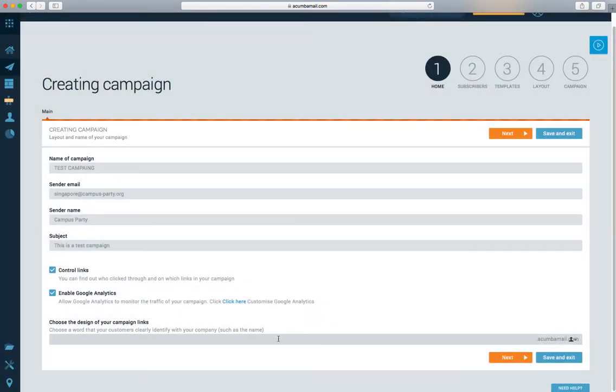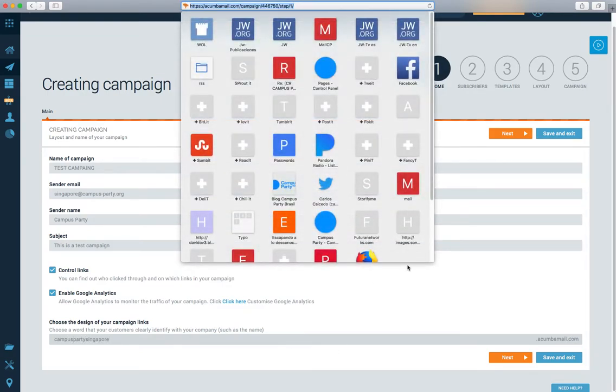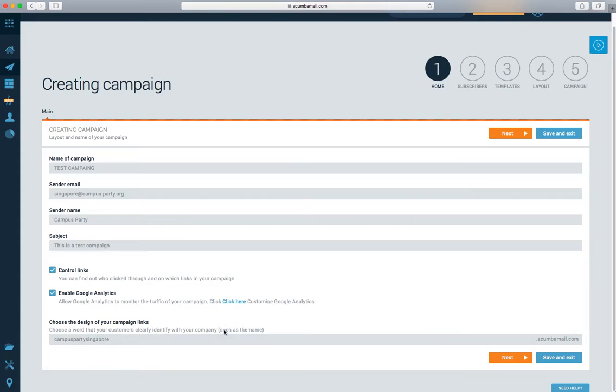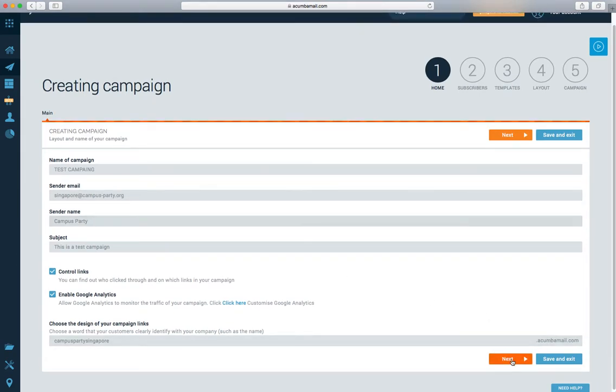This has to be filled in. Now I'm going to fill it. Campus Party Singapore. In the coming campaigns, it will be filled automatically. Each time you enter, you will see the last sender email and the last sender name that was used. So if you want to modify, you have to modify it for each campaign.